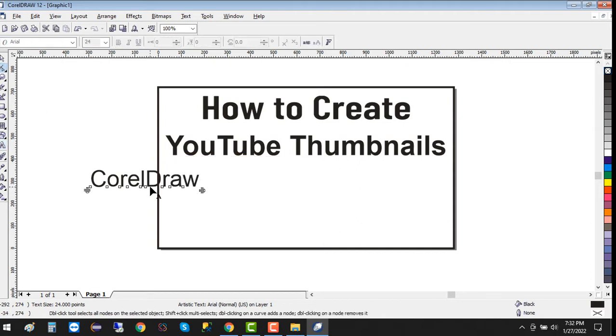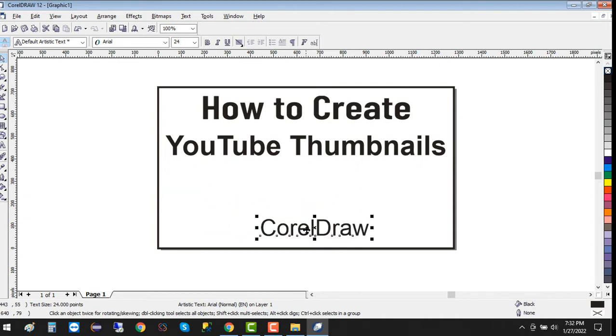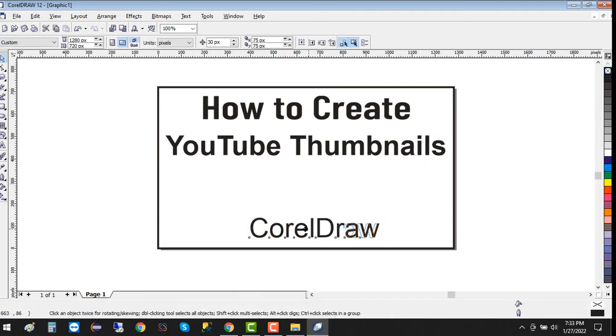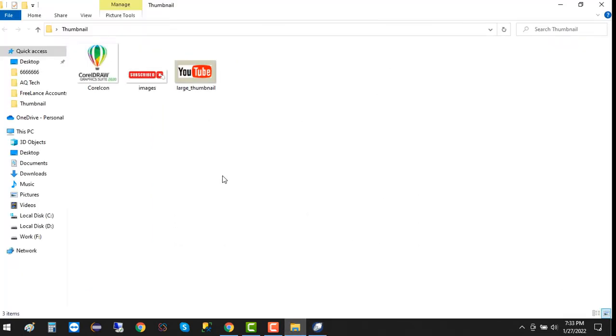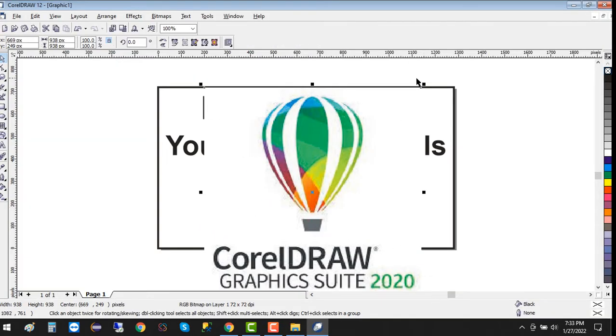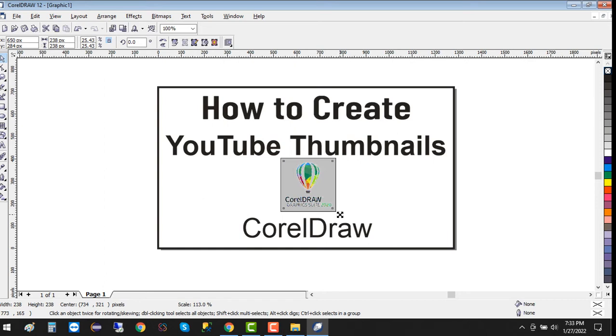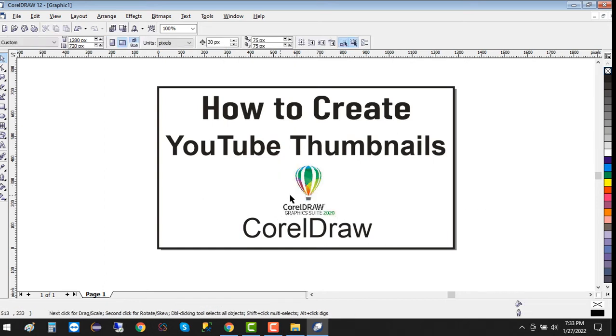It's CorelDraw, and then select the text and move it anywhere you want. Here I just leave a blank space because I want to put something like an image here. If you don't have one, go to Google and download whatever image you want. I just put this icon, this image here, click and drag it into the application, then make the size adjustable, like here we can see, and then just put it right here.